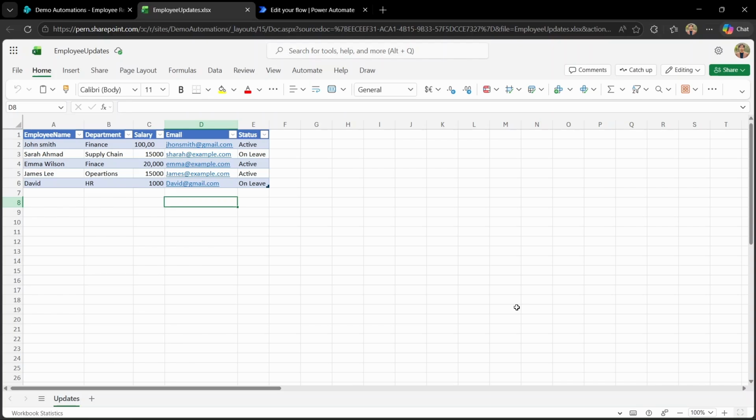If your team is still manually copying data from Excel to a SharePoint list, then I'm going to show you a hack. By using Power Automate, you can fully automate it in no time. Here is the live automation.